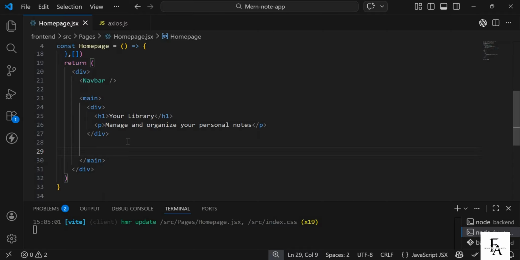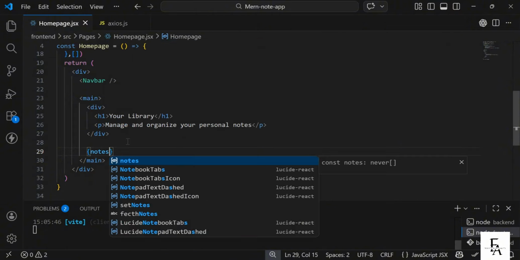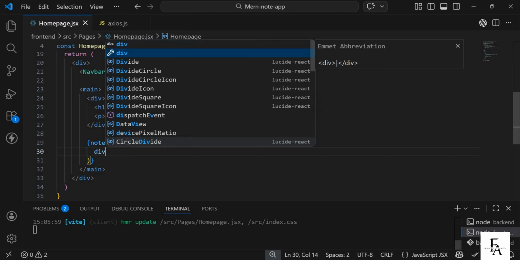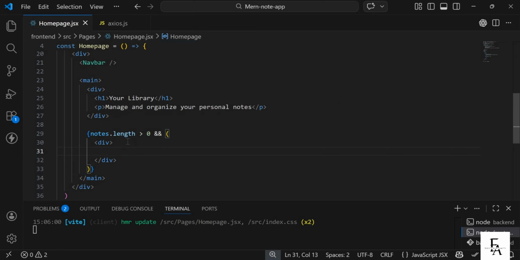Now to the main display. So we want to display the notes, right? But first we need to do something. We need to check the length of the notes, and we need to ensure that it is greater than 0 before we display the notes. So here we'll have curly braces. We'll do notes that we're fetching from the database dot length, ensure it is greater than 0. Then display, open brackets. Inside this bracket we'll have our div tag. Inside the div tag is where we're going to display the notes.